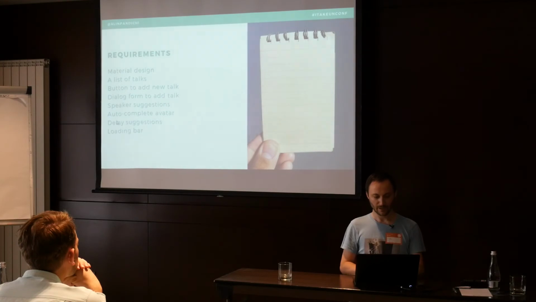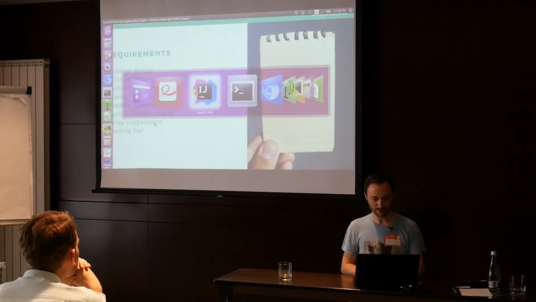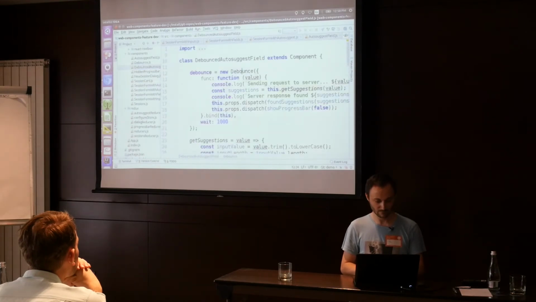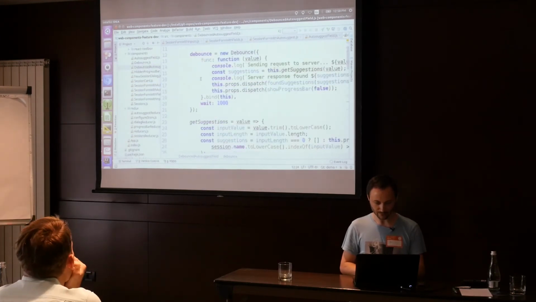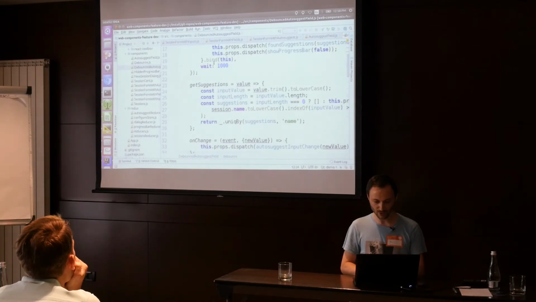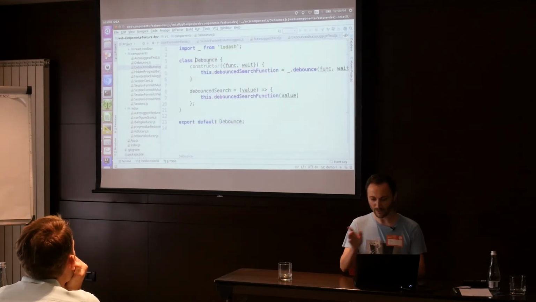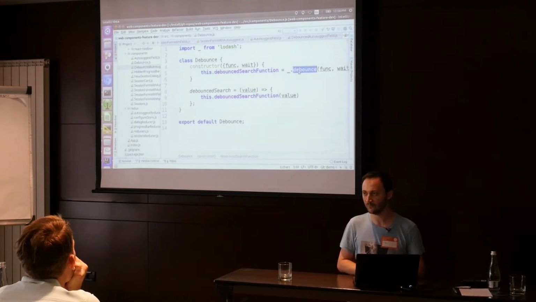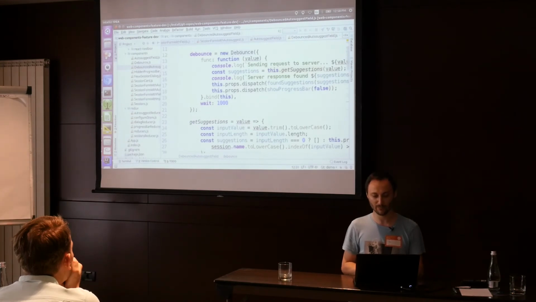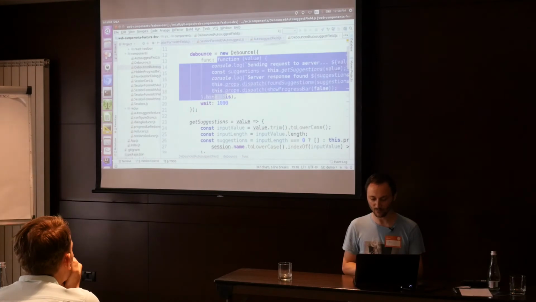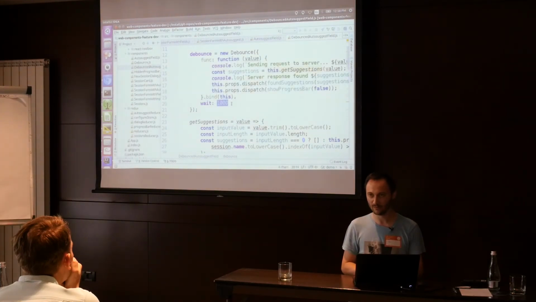What else? I have delayed suggestions, right? Again, some work has gone into this, but I can show you, right? So I have a debounced autosuggest field, which uses a debounce wrapper for the lodash function. Maybe you've heard of lodash. It's a library that provides a lot of useful functions. One of those functions is to debounce the call of a function. So I wrap that into a class and I use it. I say new debounce. So what I'm saying, debounce this function for me after 1,000 milliseconds.